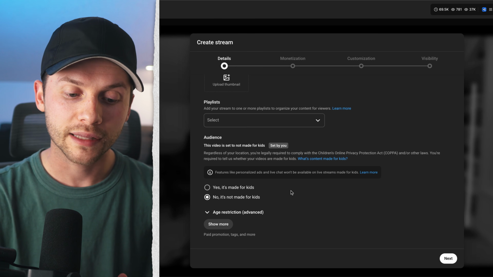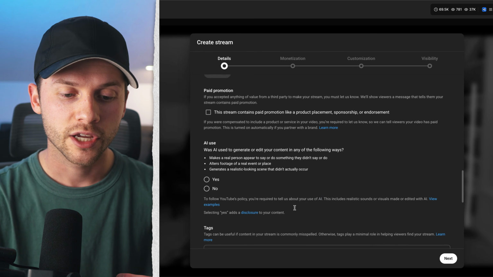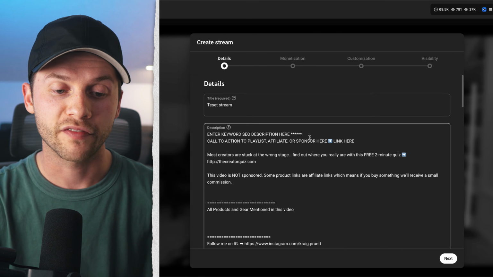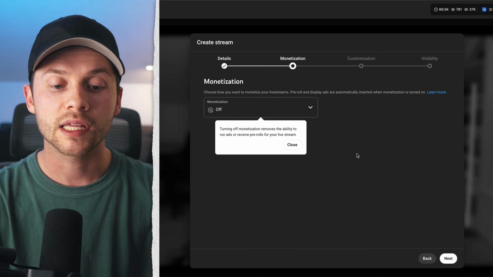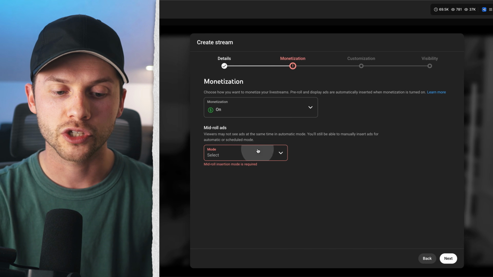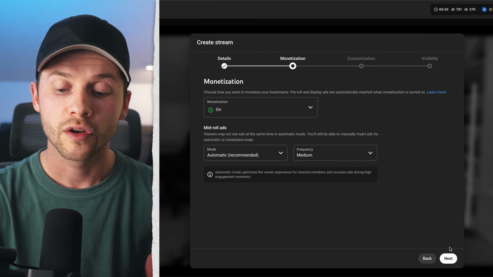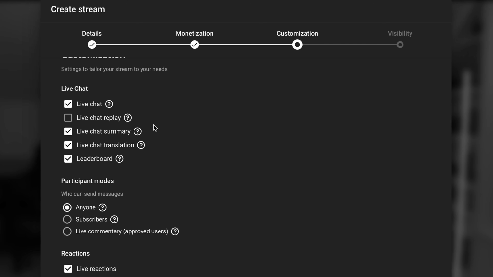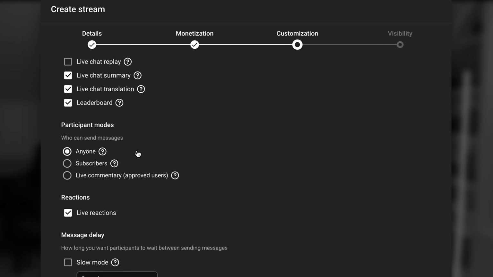You can add this to a playlist and make sure you select if it's made for kids. You can do all of these other things like tags as well, and you can also adjust these after the fact. So fill out all of your details, select if you want monetization on or off, if you even have that ability. I'll just turn it on, and I'll do automatic placement for mid-roll ads is fine. Customization is, do you want live chat features enabled or chat replay? All of these things. Who can participate and send messages? Maybe you only want it to subscribers or live commentary. You can decide all of these things for yourself depending on what the live stream is about.